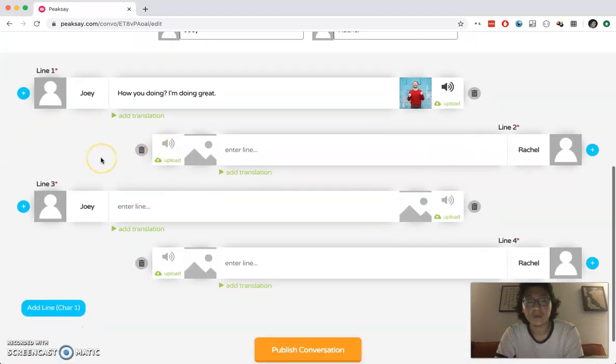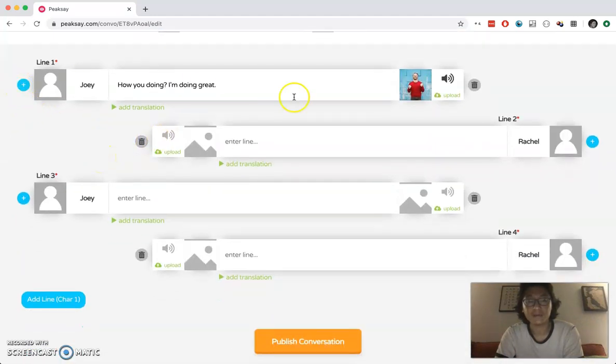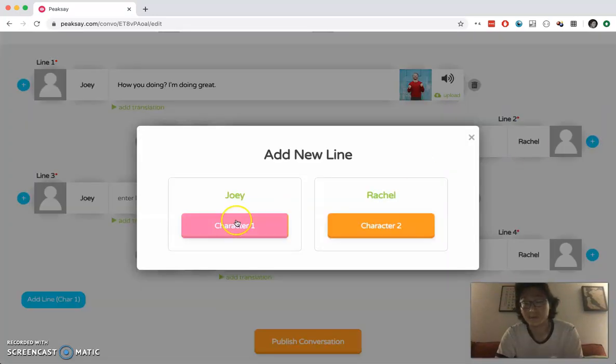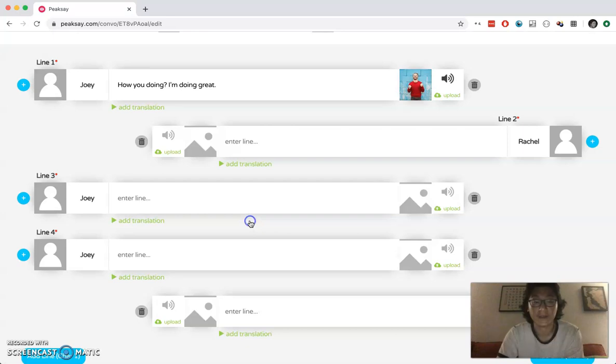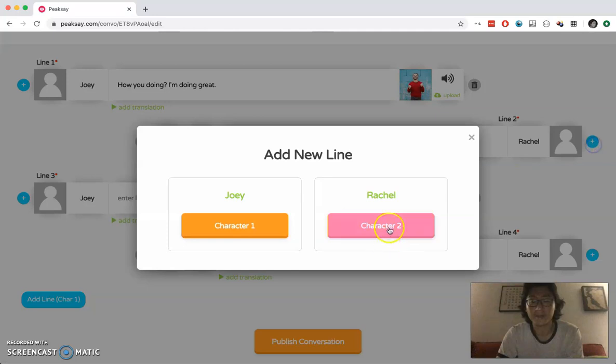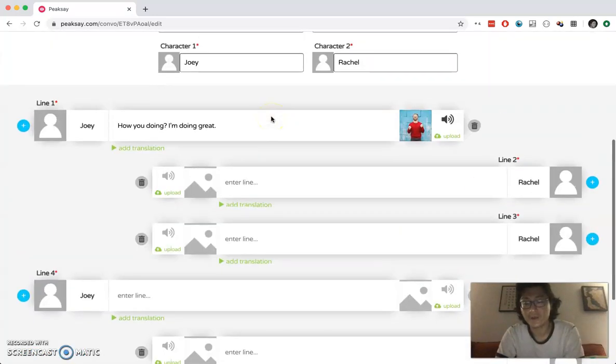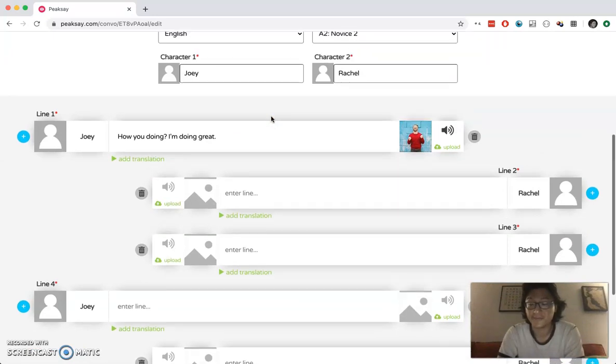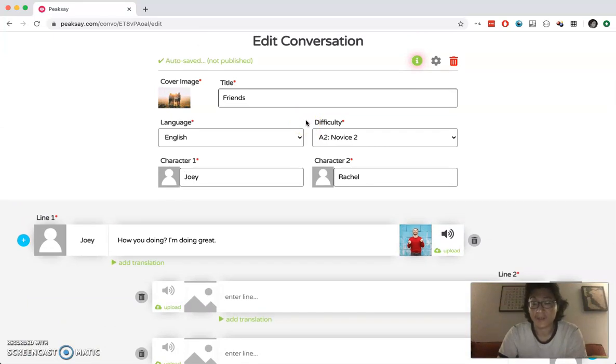When I add lines, some people said, hey, I want to add a line in the middle of the conversation, but I want to add it for Rachel, not Joey. Okay, so now you have a choice. You can either add a line for Joey or for Rachel. So I can add a line for Joey, delete the line, or I can add a line for Rachel. And so hopefully this will just make conversation creation easier for you guys. And especially I'm excited about adding audio automatically. Hopefully that will make all the conversations better because we're a speaking game, so we need audio.